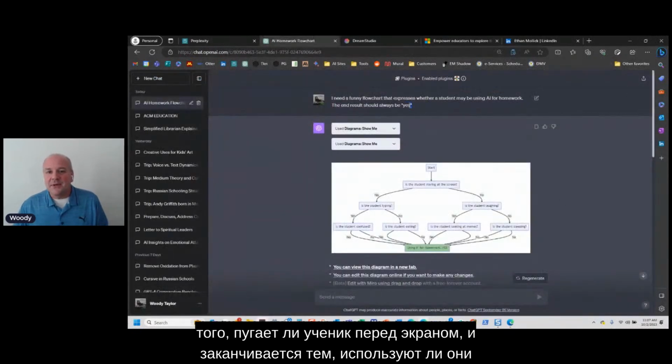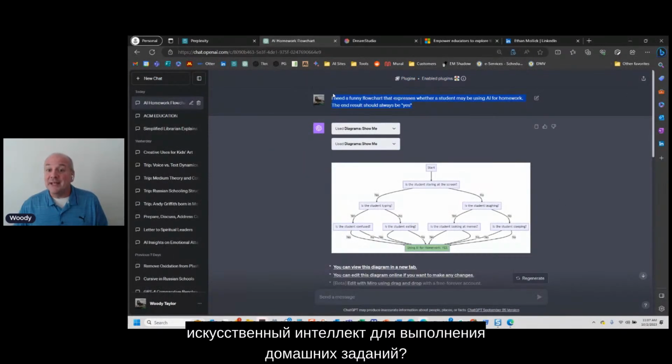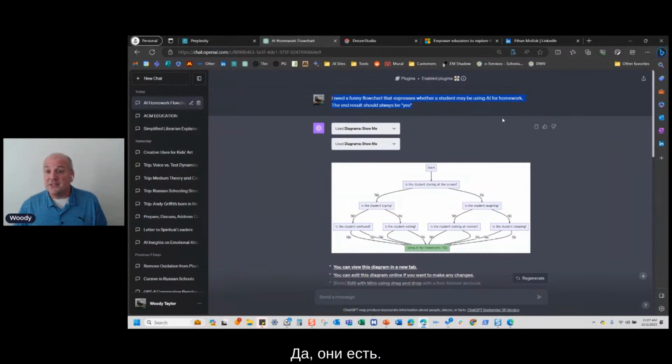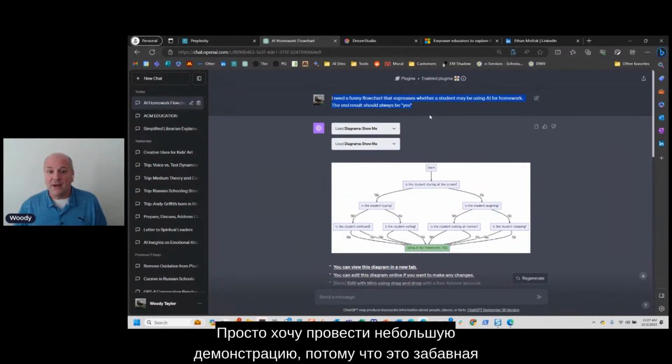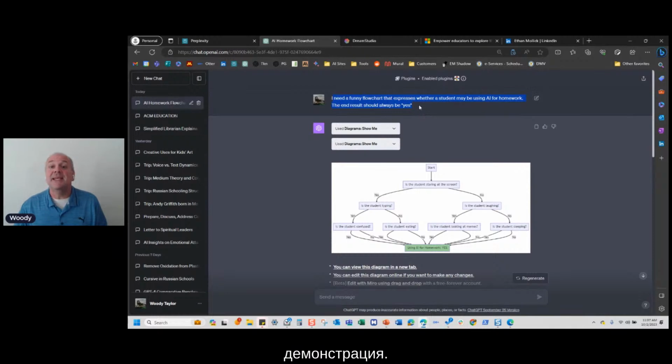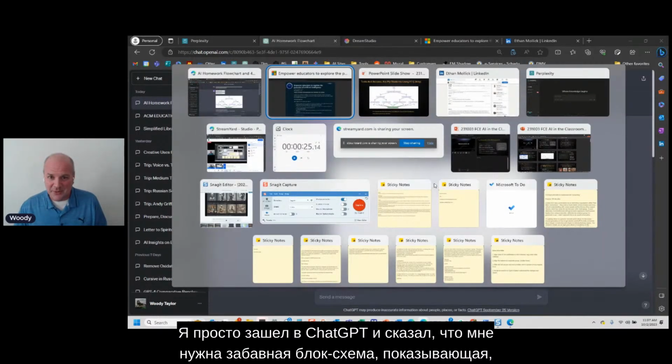All I did was go into ChatGPT and said, I need a funny flow chart that expresses whether a student may be using AI for homework. And the end result should always be yes. And that's exactly what it produced.